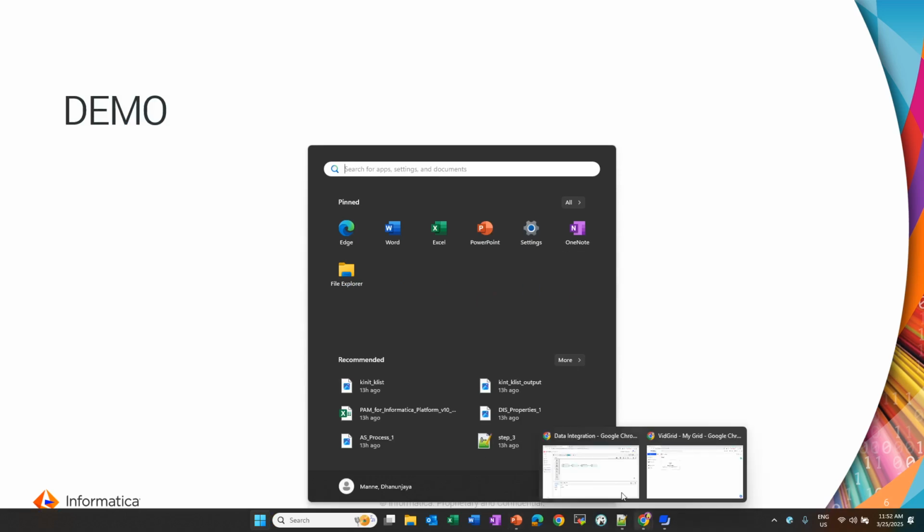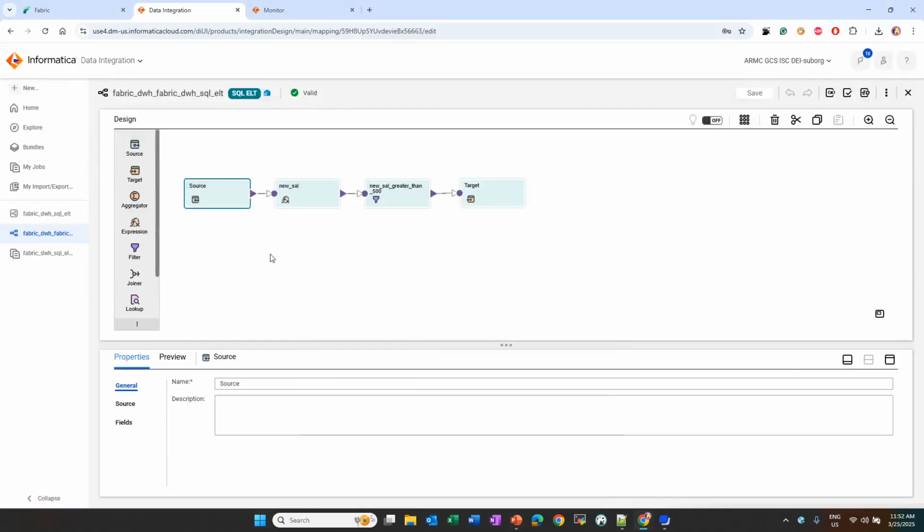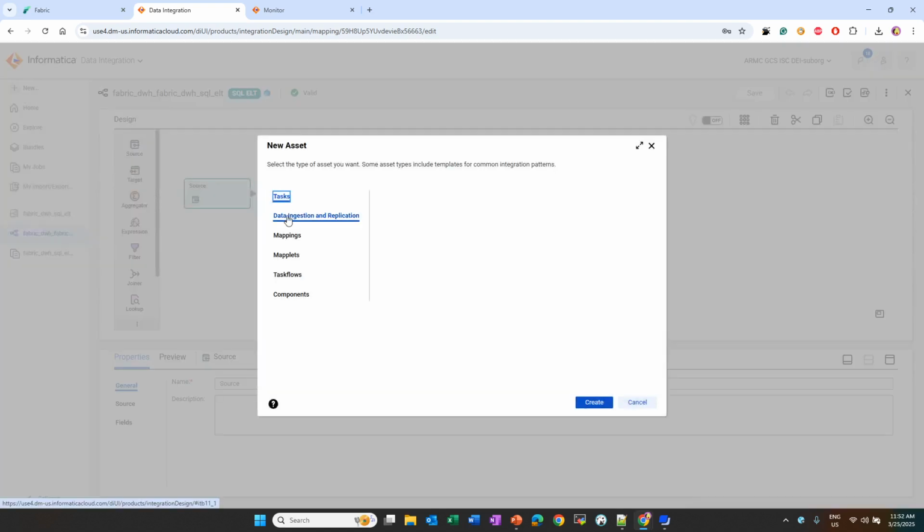Moving on, going to the demo part. Let me go back to my admin console data integration. Here you can see, I will show how to create a SQL ELT mapping.